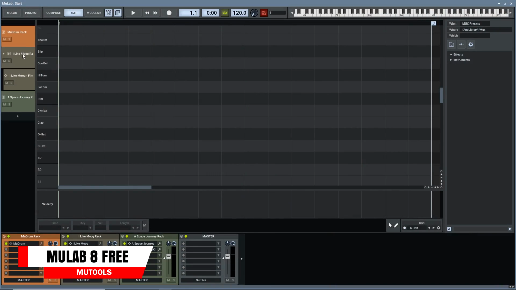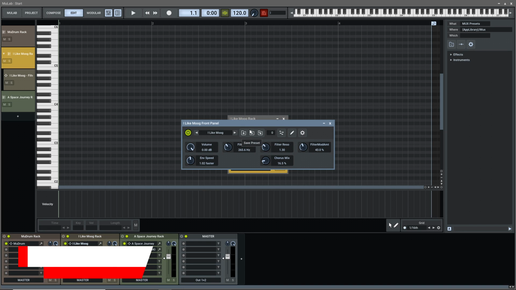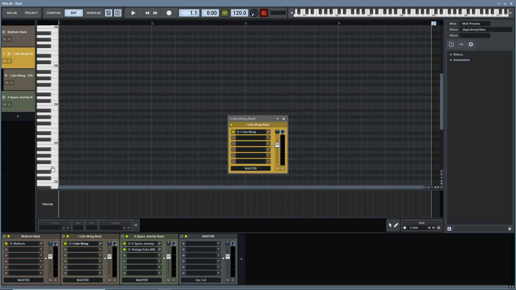And first up in this episode, MuTools have released Mulab 8 free. So this is a free version of the very powerful Mulab 8 DAW. I did a review on Mulab 8 a long time ago. I'll be sure to link to that, but basically this is a track limited version of the full DAW.